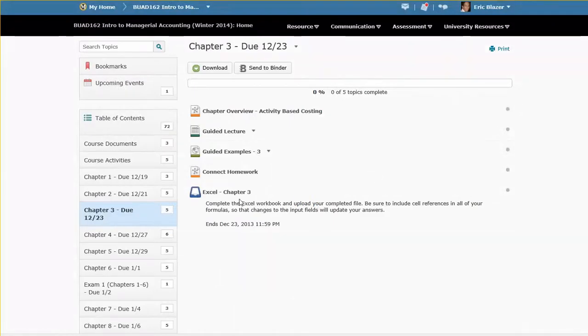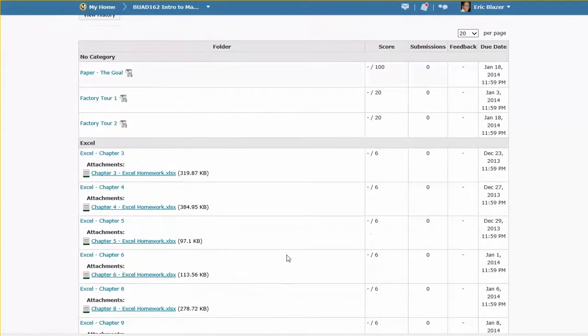For chapters that have Excel assignments, you can access them through the content area in D2L, or you can access any Excel assignments directly through the digital Dropbox. You download the file, you work on it, and then upload your solution. Again, I strongly encourage you to work the Excel assignments.